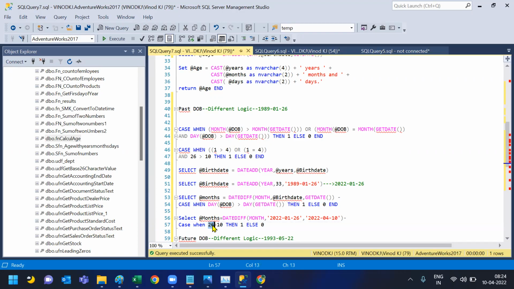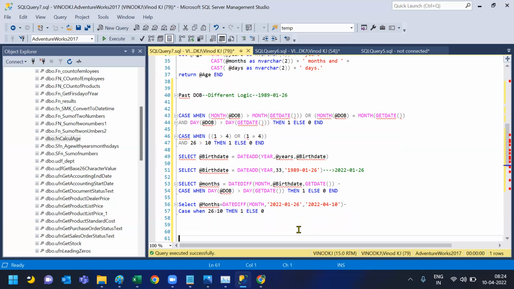So now, if the number of days is greater than your current days, they are taking 1, because let me show you, the 3 months are not yet completed. If it is 2022 01 26 and 2022 04 26, then it is exactly 3 months, correct? But here it is 04 10, so it is not 3 months, right?